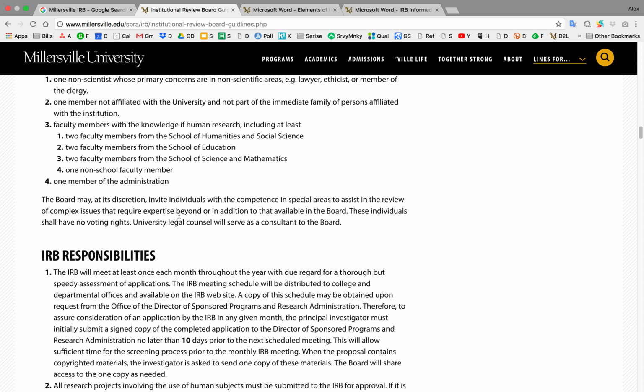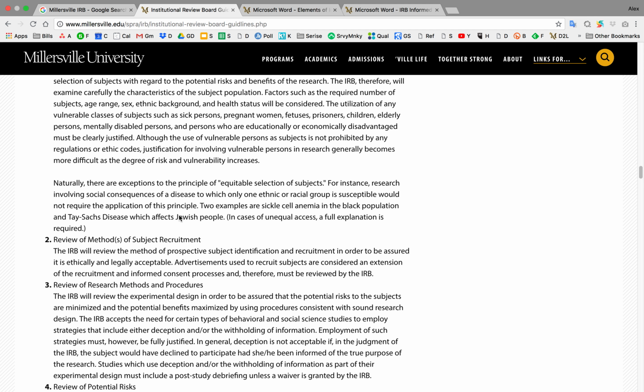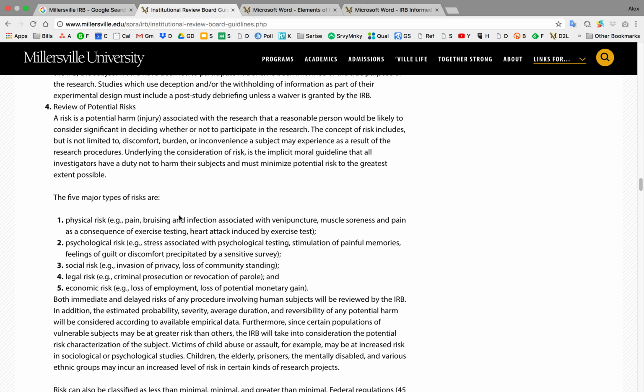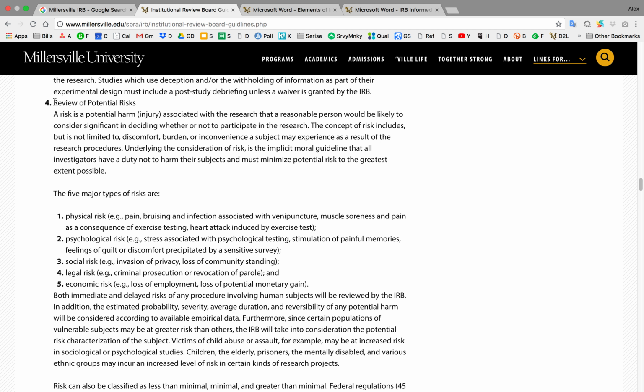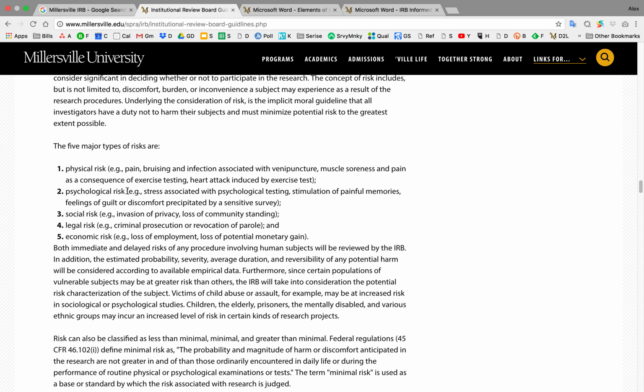I'm going to skip the membership part. I'm going to skip the responsibilities part. I'm going to skip the review process, except for we're going to stop at potential risk. And so the IRB defines risk as 5 major types of risk: either physical risk, psychological risk, social, legal, or economic, and you can read about the examples of those different types of risks.